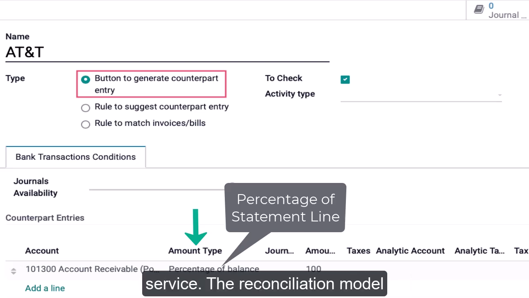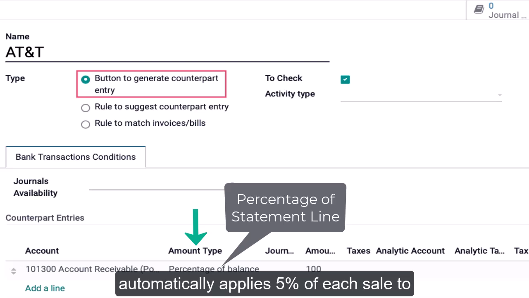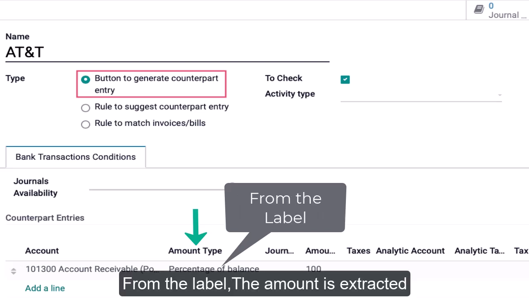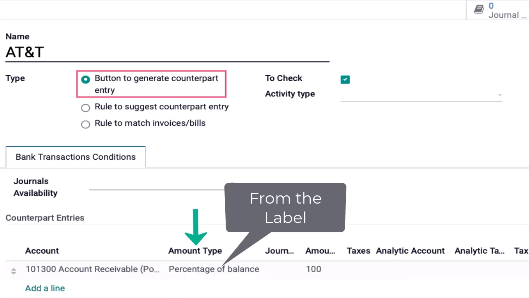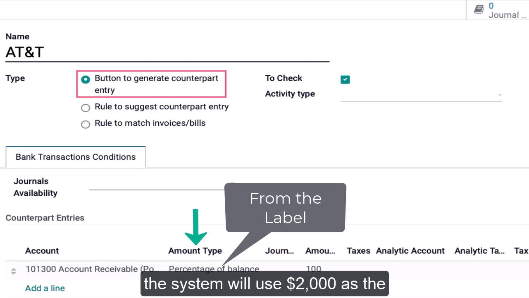The reconciliation model automatically applies 5% of each sale to the cleaning service's expense account. From the label, the amount is extracted directly from the transaction label. For example, if a transaction includes a description like consulting fee, $2,000, the system will use $2,000 as the amount and apply it to the predefined counterpart account.